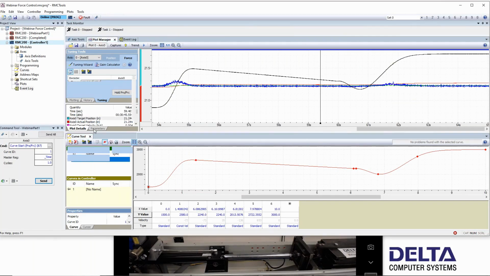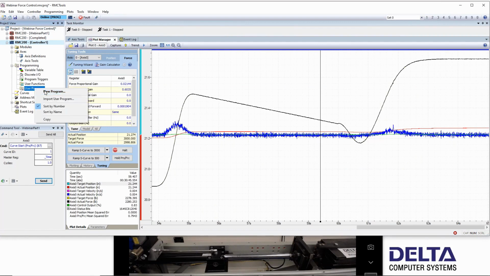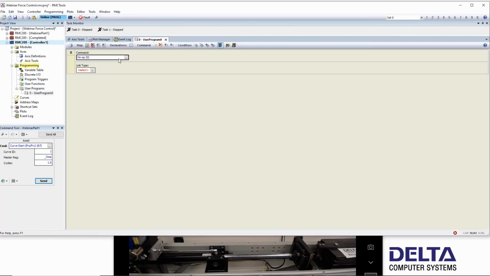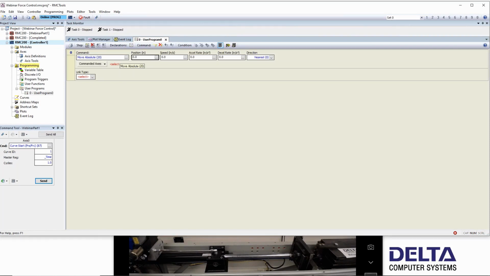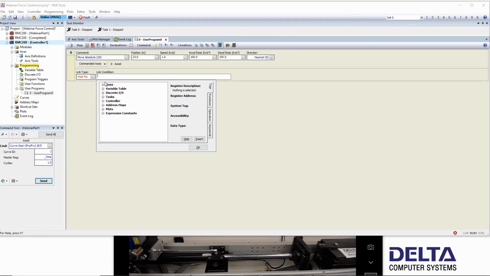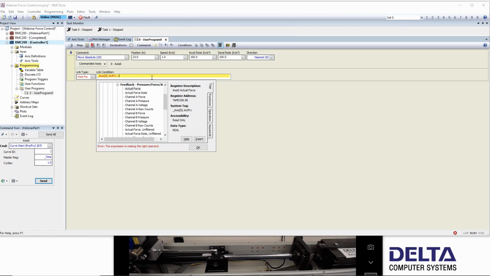So to do that, we'll make a user program. And we'll move the axis to some position beyond where we know it's going to hit the force, like 23. We generally want to go to fairly slow speed when we hit the force. Going into really fast speed is really hard. So maybe 1 inch a second will be good. And then a link type, we wait for the actual force to exceed some value. So wait for that to be greater than 500.